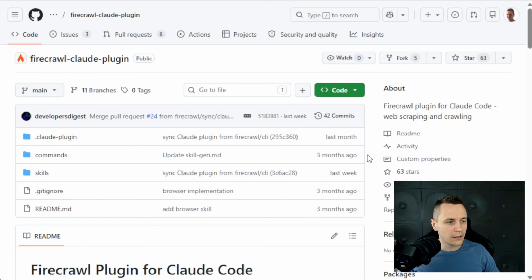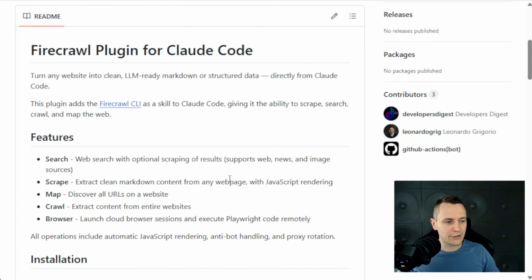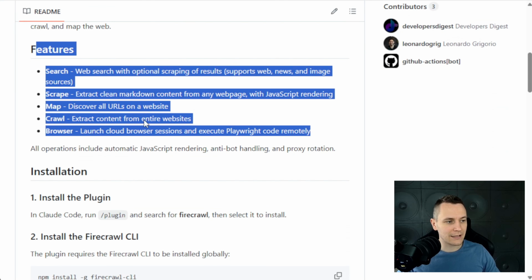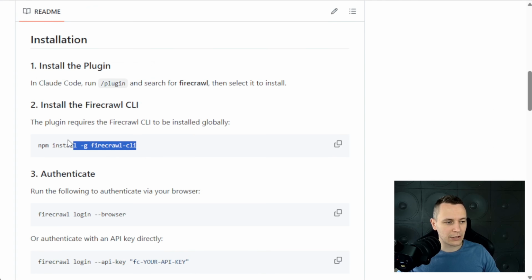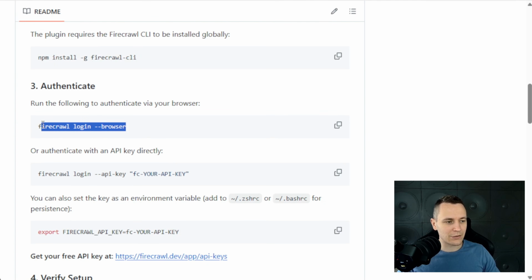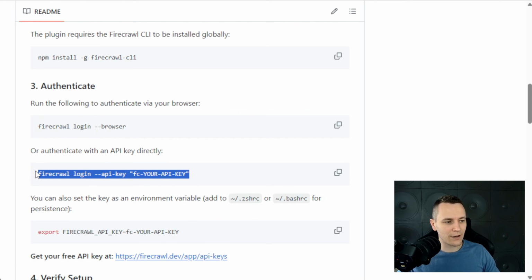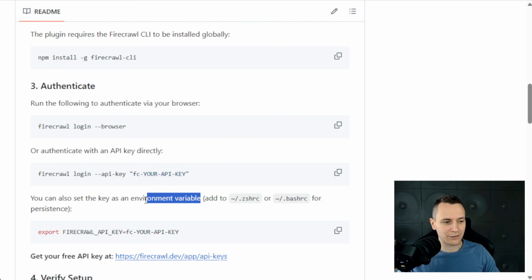The official plugin contains all the features that we have just talked about, and the installation is pretty straightforward. All you have to do is install it using npm, authenticate using the browser, and store the Fireclaw API key inside your environment variables.